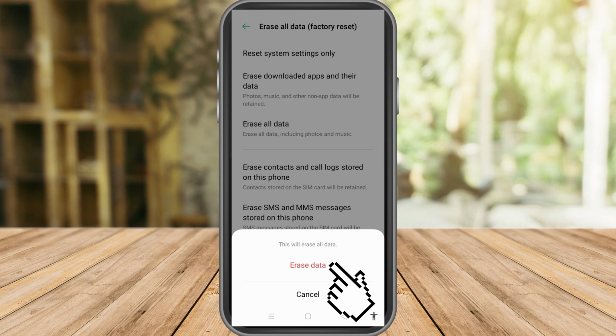So once you tap this one, it will erase your data and it will turn off your Android device. So once it's turned off, it will just restart automatically. So I cannot do it because this is just a tutorial and I can't erase my data. So I'm just going to show you or tell you what will happen. So it will turn off your phone and will restart.